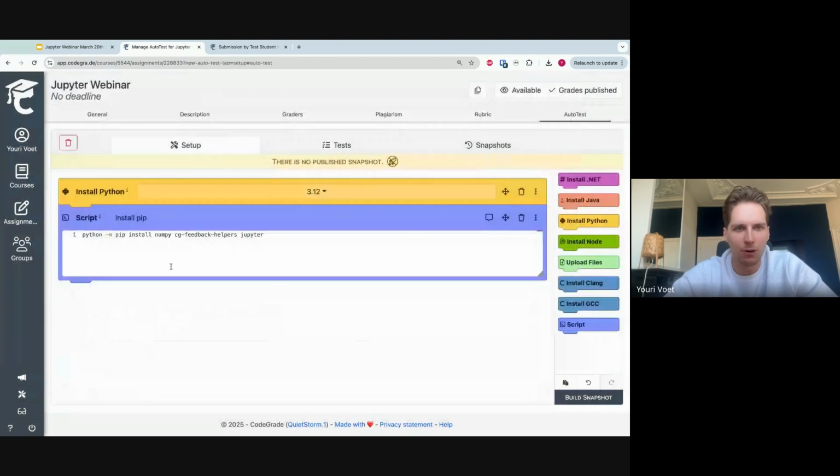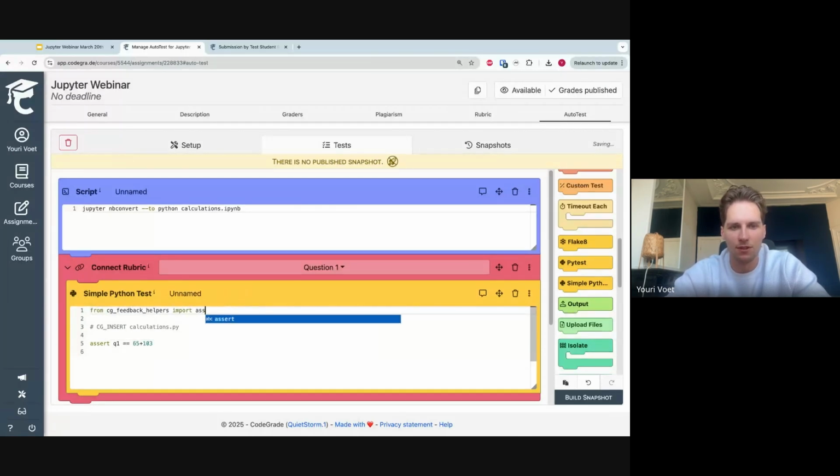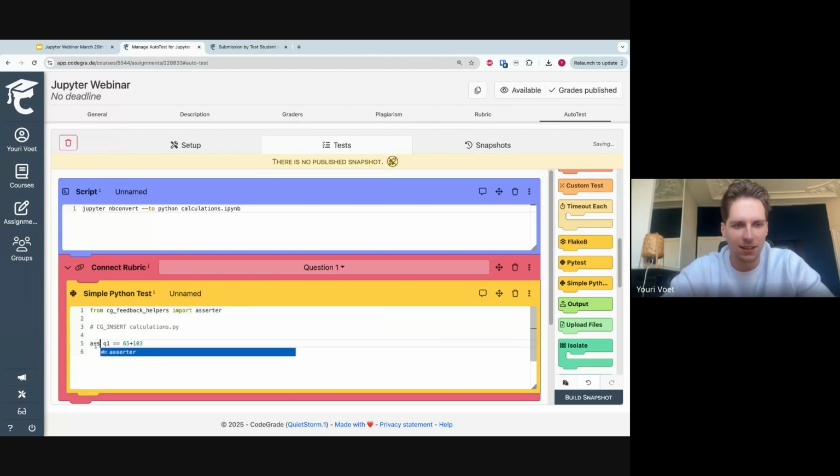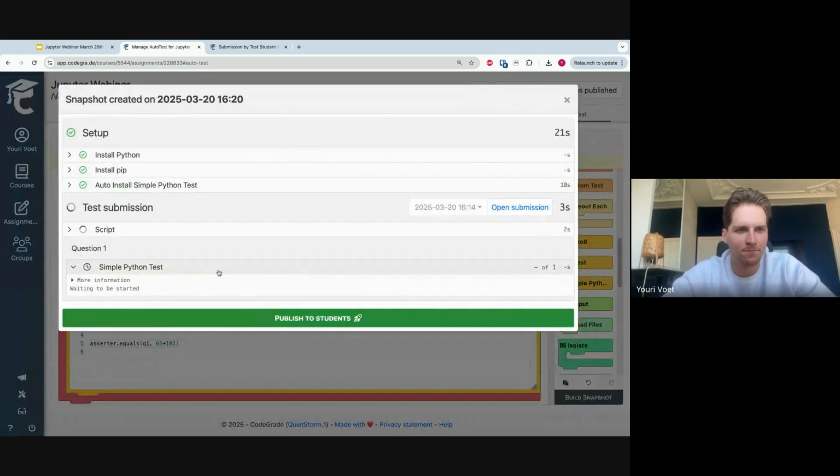So as you may recall, we use that CG feedback helpers package. So I can actually import that. And there is a very helpful module in there called asserter. And I can actually do asserter.equals. And then Q1, and then this. And now I can build snapshot again, and we'll see a bit better feedback.